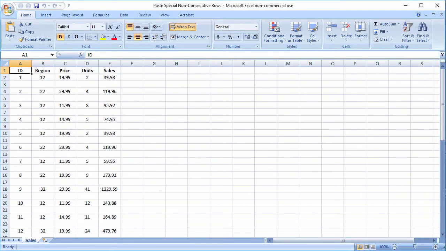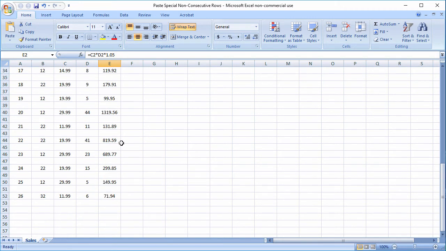So suppose we have the following spreadsheet where we have price, units, and sales. And the formula for sales right now is equals C2 times D2. Now we want to add a tax of 5% to this. So we want to multiply by 1.05.